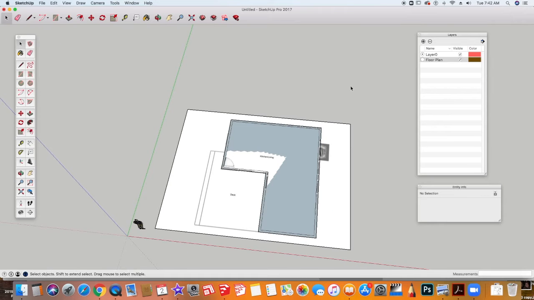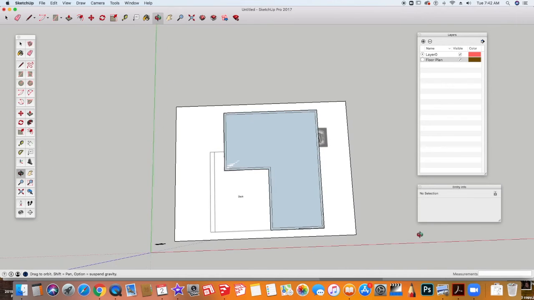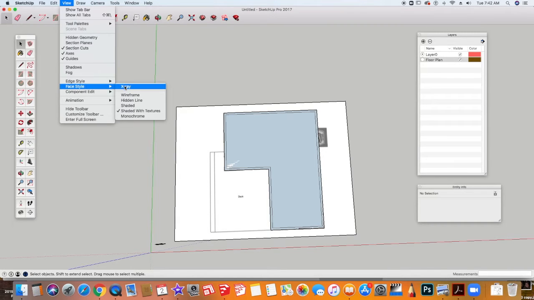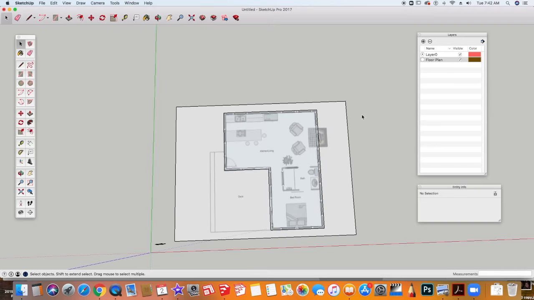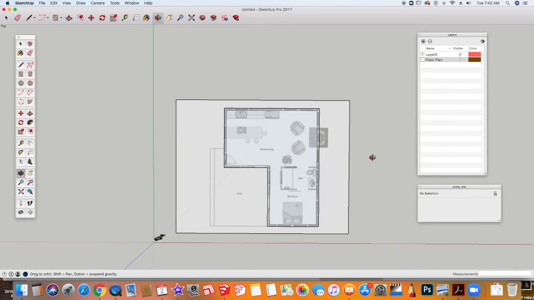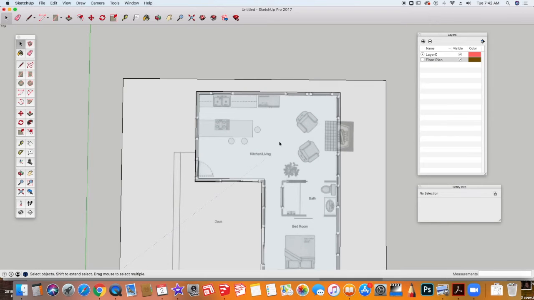I'm going to click the pointer tool, and before I do anything else, you might notice now that I cannot see the floor plan underneath, so I don't know where my windows or my doors or any of the details are in my model. In order that you can see that, you're going to go up to View, Face Style, and X-Ray. This turns your entire model into a see-through object. The advantage here is now I can see where my windows would go.